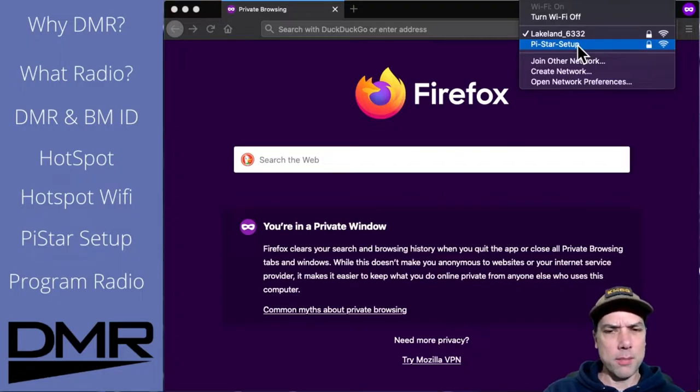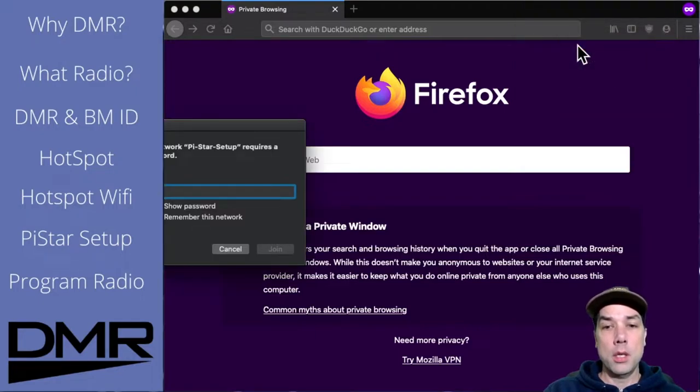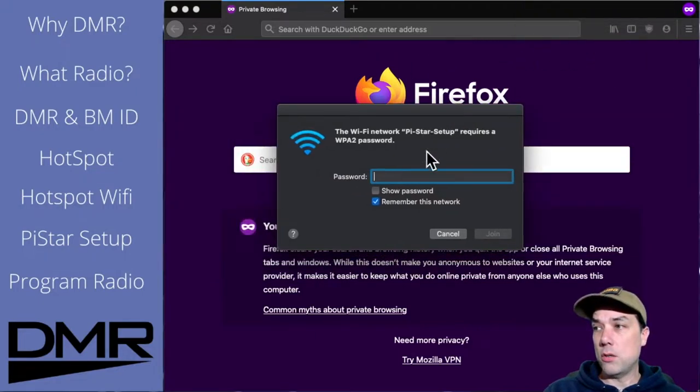It might be called PiStar, it might be called PiStar Setup. It just depends on which version you have when it turns itself on, which version of the software is installed. So let's pick PiStar Setup. The very first thing it's going to do is ask you for a user ID and password. We're going to type in Raspberry.